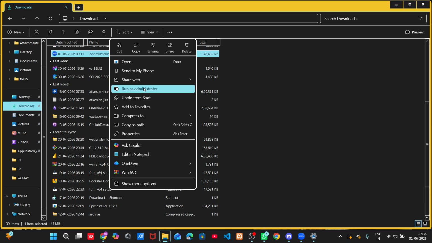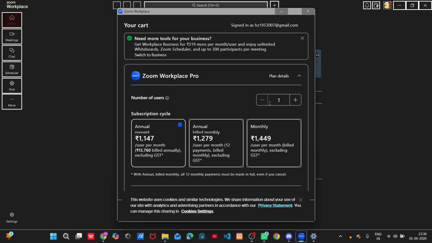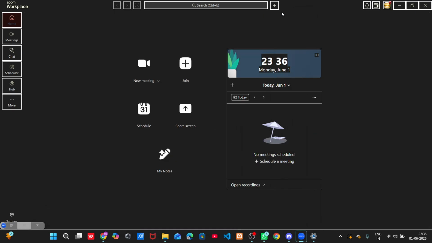Once you click Run as Administrator, a new window will pop up to guide you through the installation process. It should be quite straightforward. Simply follow the prompts. You might want to click Next a few times and agree to any terms and conditions presented to you. When you reach the end of the installation, the process will finish up, and you'll often see a message confirming that Zoom is ready to be used.